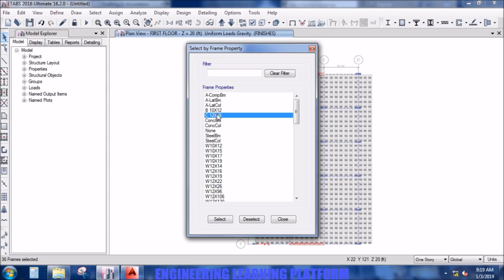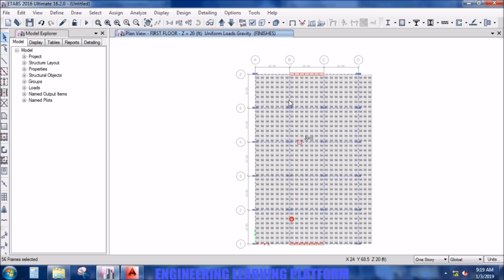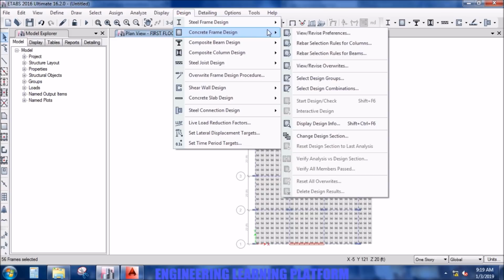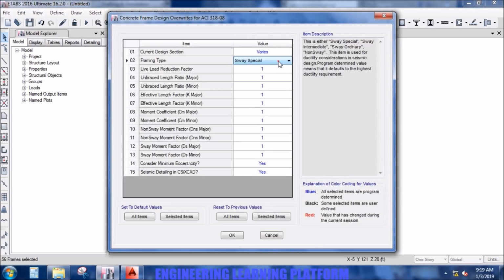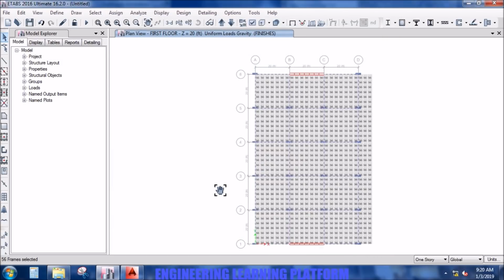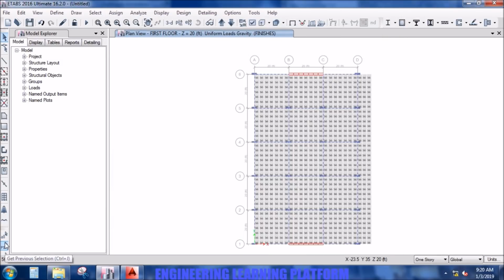Click on frame section, that is beam and columns. Select them all. Click on view revise overrides and change it to SOE intermediate since we are designing IMRF frame. Now clear the selection by simply pressing escape or CLR in the left bottom.